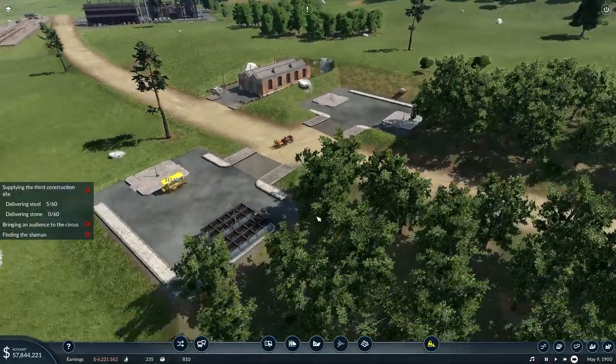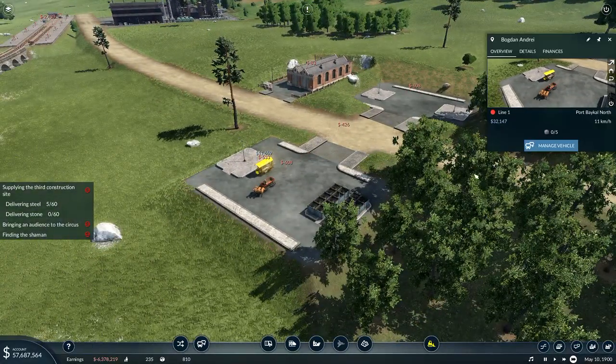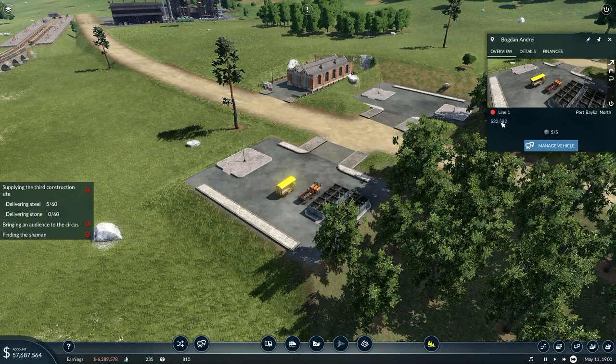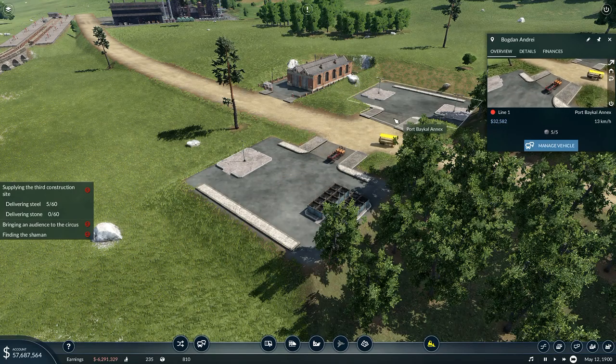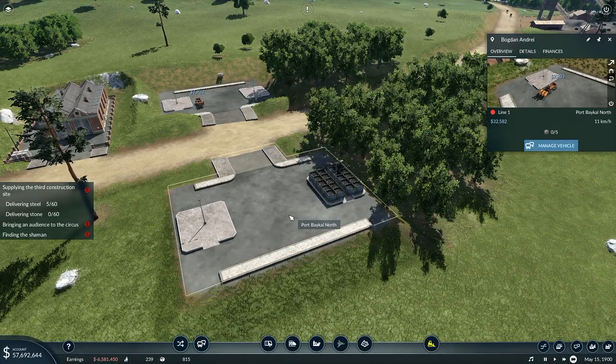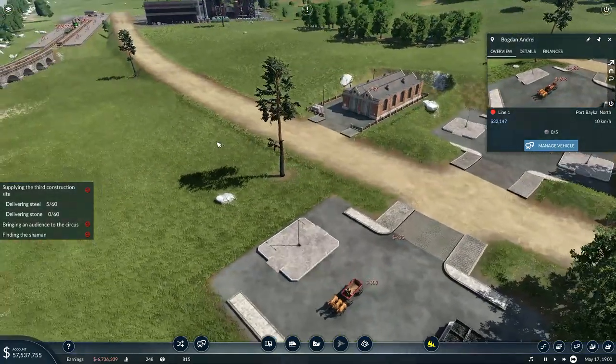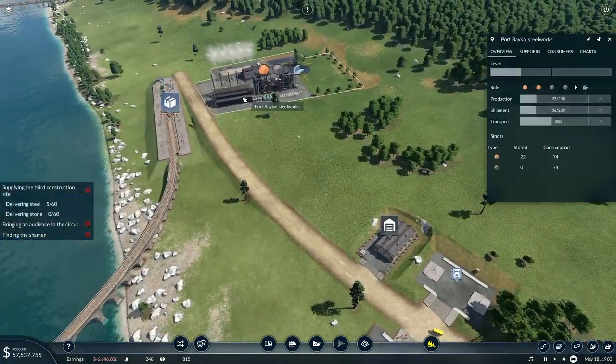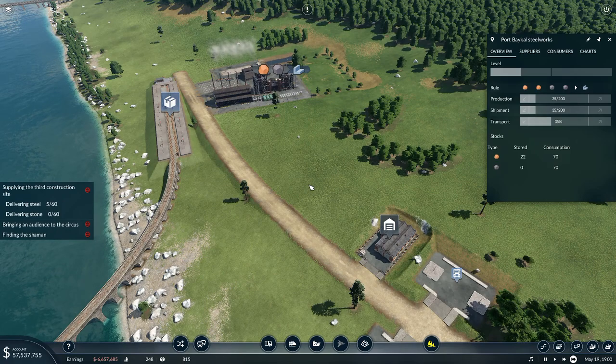Right. Coal over here. That one right there. He's made 32,000. He comes over here. He loads up 5 coal. And then he goes over there. And the other vehicles, they're bringing some in. So then he goes over to there and he unloads. And then he comes back over this. So he's doing this constantly. 5 coal all the way over. Which is going over here to Port Baikal.